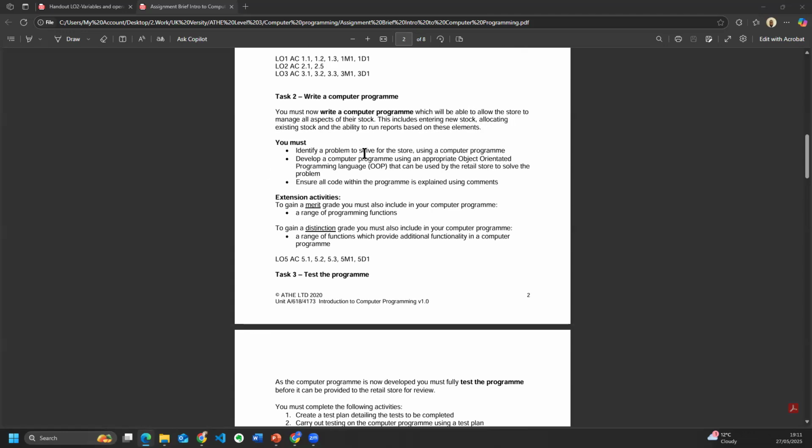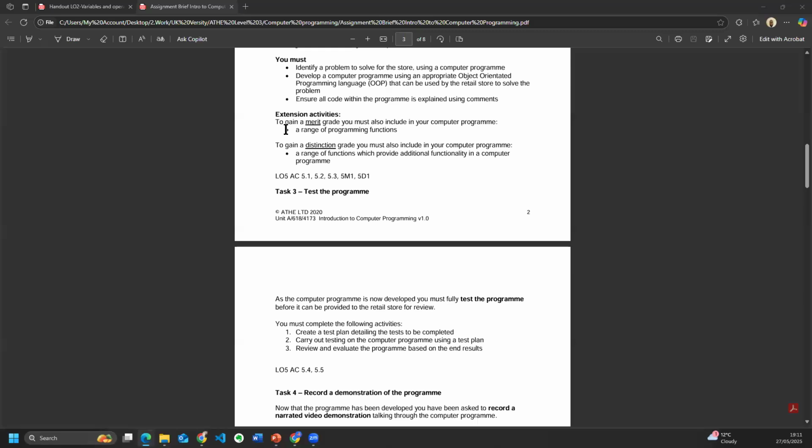So you must identify a problem to solve for the store using a computer program, and develop a computer program using an appropriate programming language, with appropriate object-oriented programming, which can be used by the retail store to solve the problem. Ensure all code within the program is explained using comments.